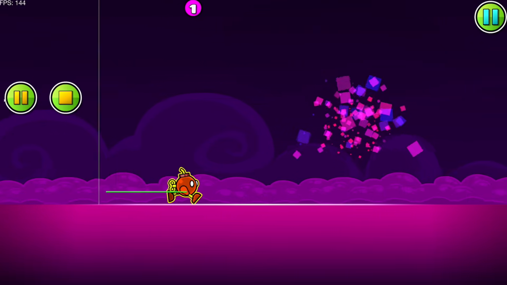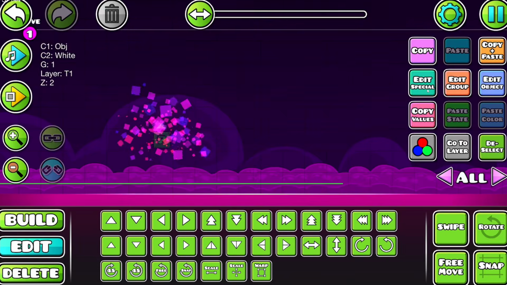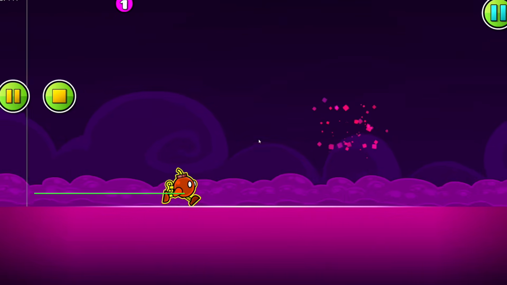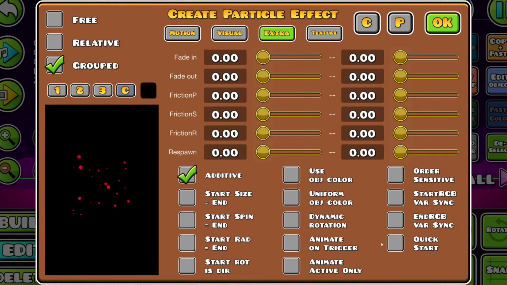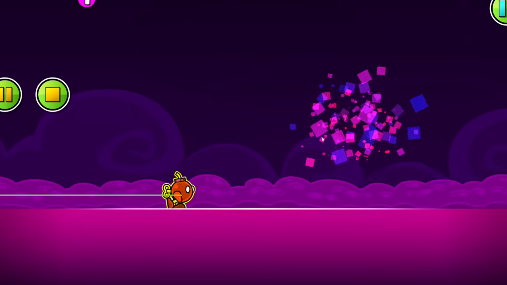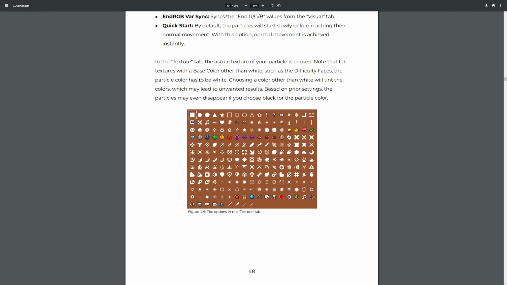So quick start makes this thing spawn in like instantly. Like normally when you have this particle and you turn off quick start, it starts off and you have the particles kind of generate in, but quick start is pretty useful actually because it just immediately has like a maximum number of particles spawning in. That's cool. Then we have the texture tab and you can just choose the actual object in the particle.